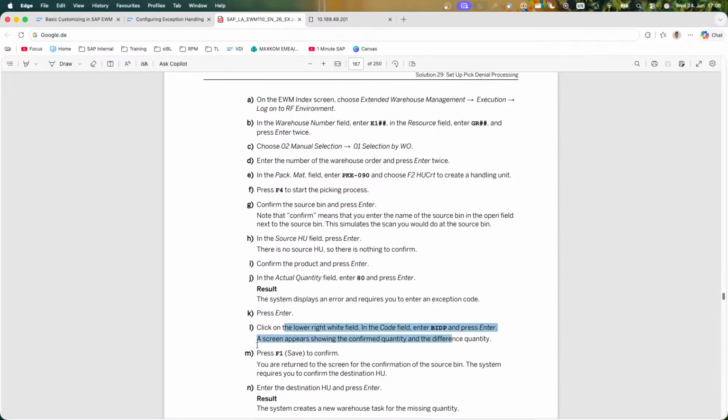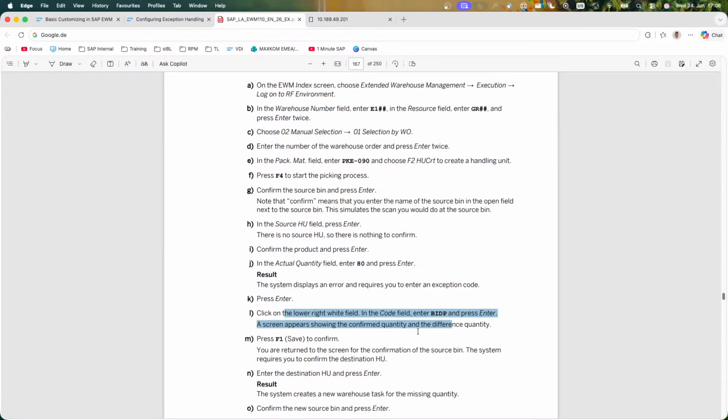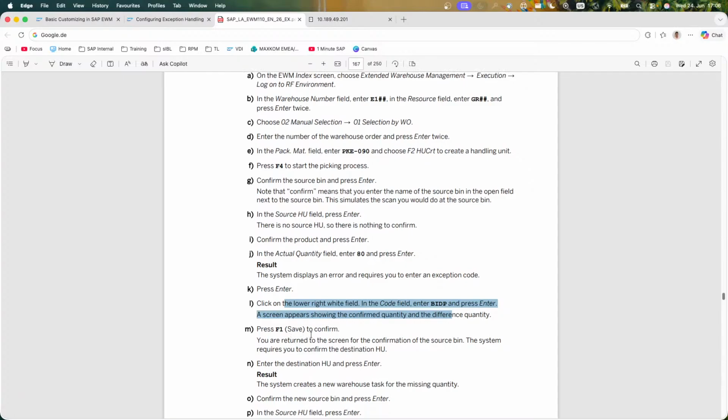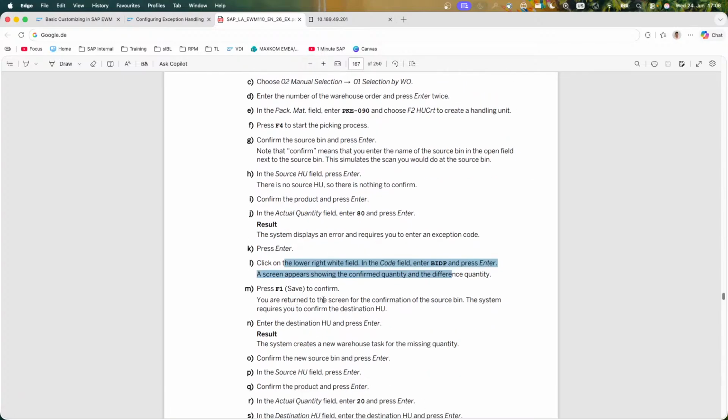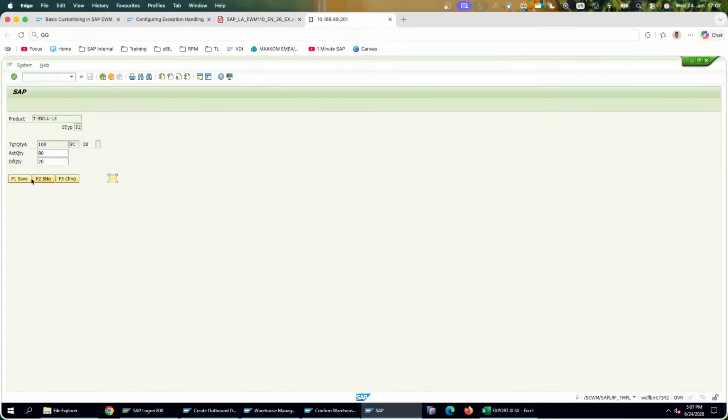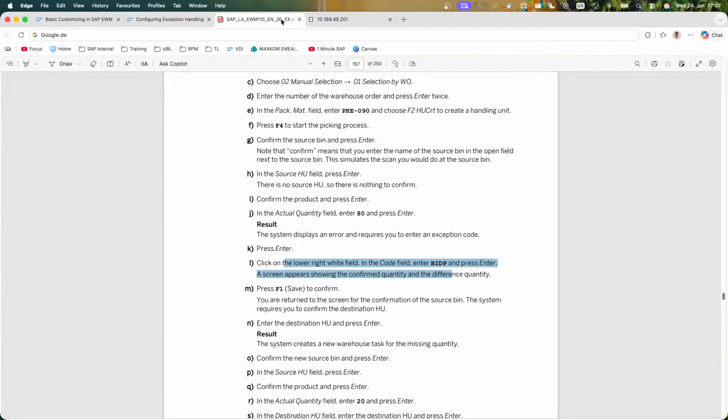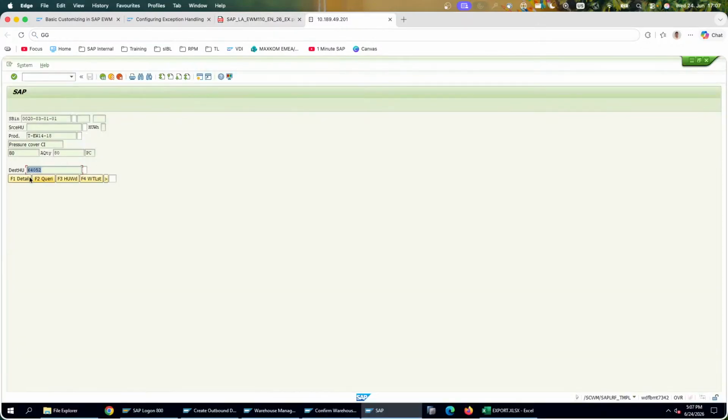So a screen appears showing the confirm quantity and difference quantity. Press F1 to confirm. You are returned to the screen for the confirmation of the source bin. The system requires you to confirm the destination handling unit. Alright, so let's save this. PIDP, right? Search HU, product, destination HU. Alright, what do they want us to do right now? Press F1 to confirm.